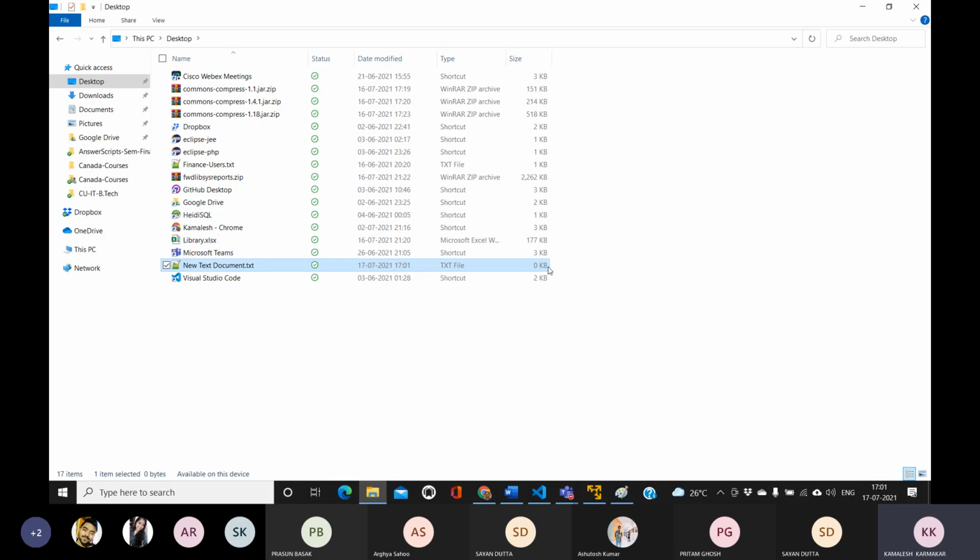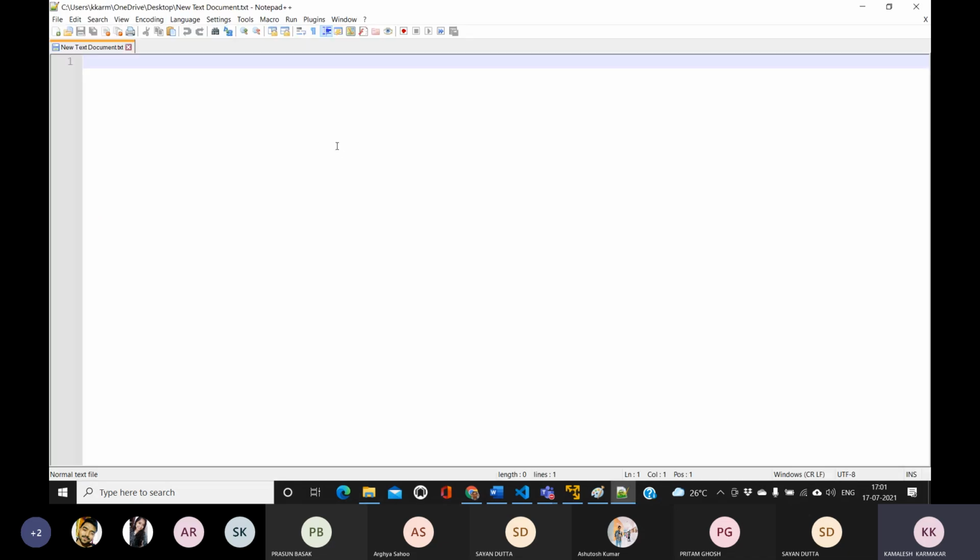Now, if I open this file and write only one character, what will be the size of this file, in system memory or in secondary storage? I have written only one character. Previously it was 0.